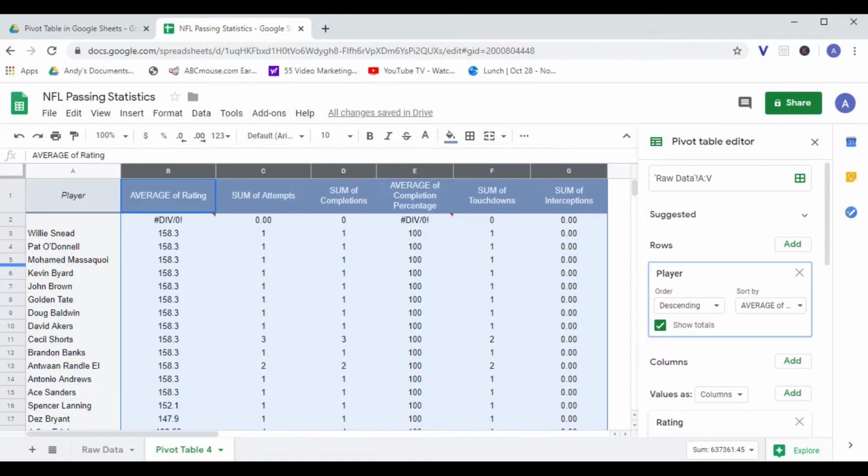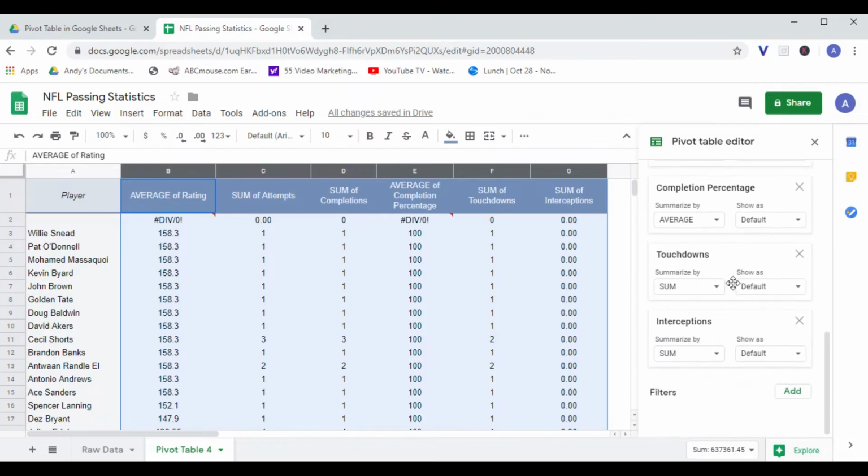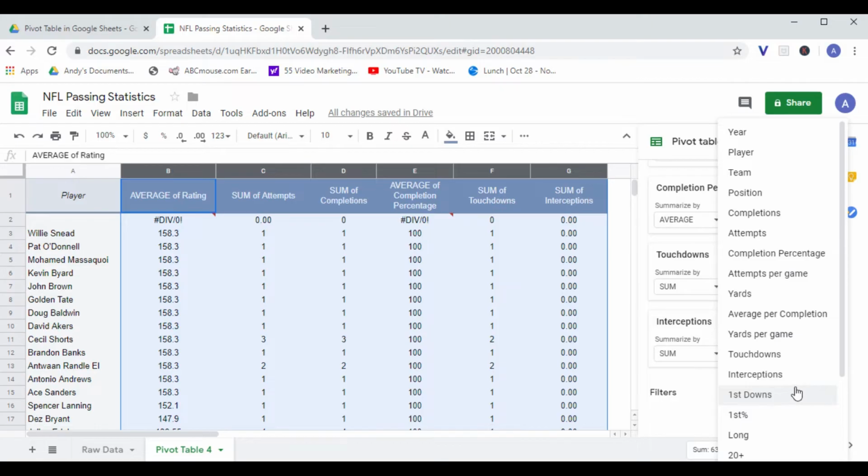This passing data is from anyone who has thrown a pass since 2010. That includes any position that has thrown a pass. That includes wide receivers, running backs, punters, and so on. I want to get rid of some of those positions and only include quarterback. The easiest way to do that is by selecting the position field from the filter dropdown.